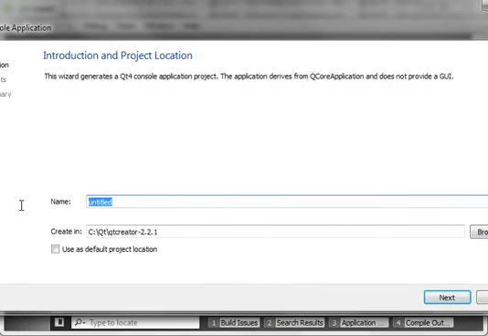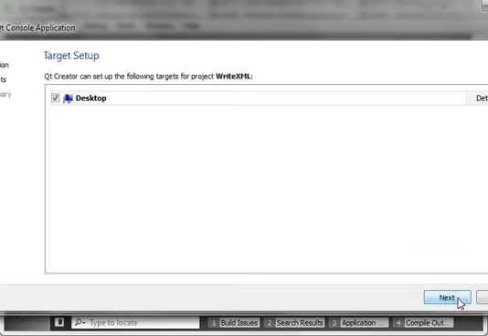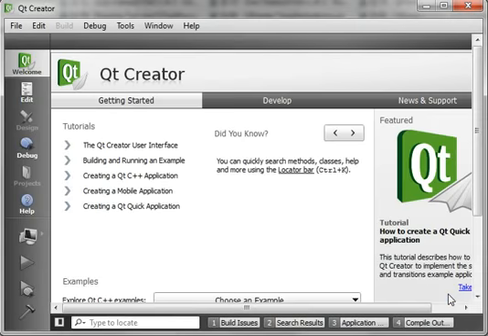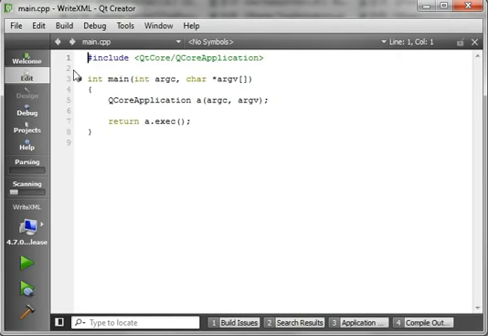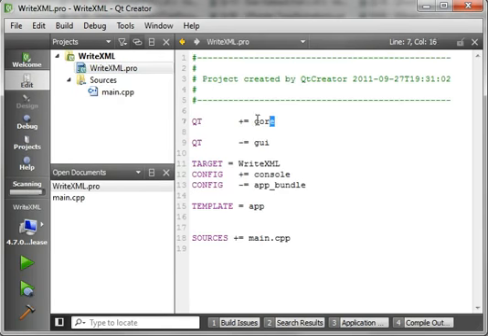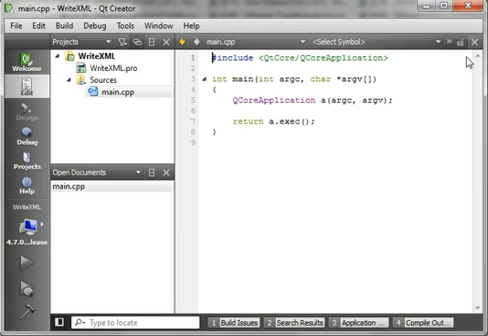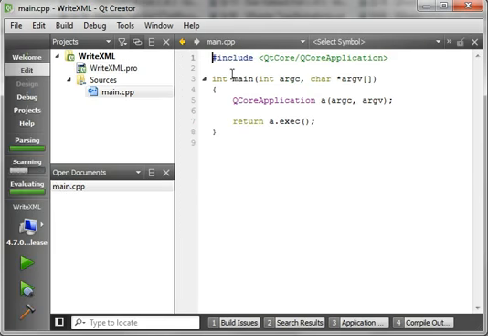Alright, today we are going to learn how to write XML. So let's just make a new project here, put it in the usual place. Next, finish. Now, first thing we want to do here is actually go into our project file, and we want to add an include for XML. Once you got that done, you're ready to go.